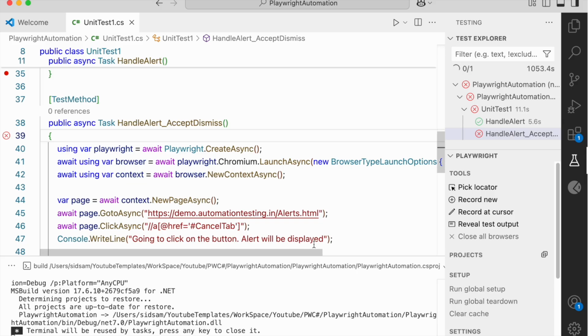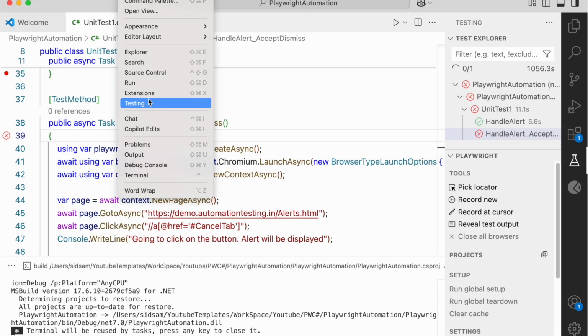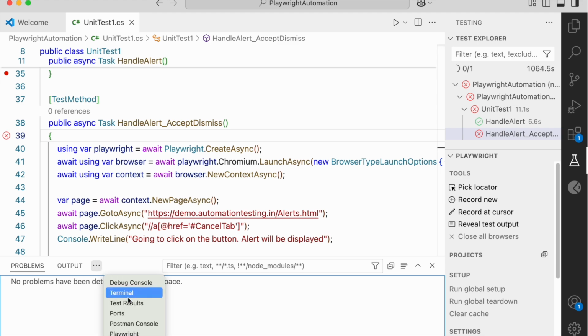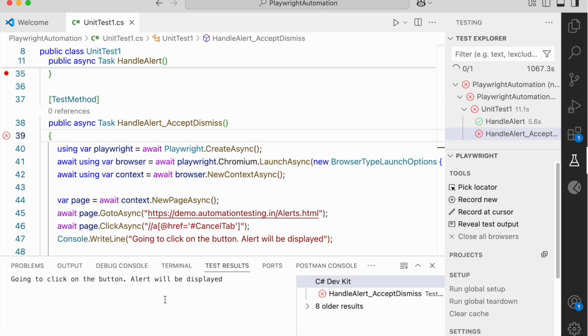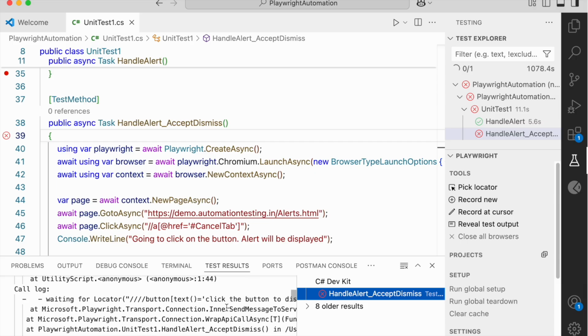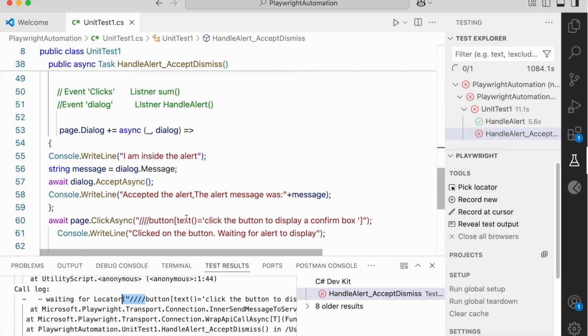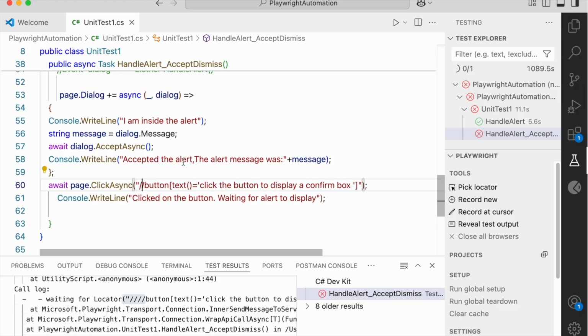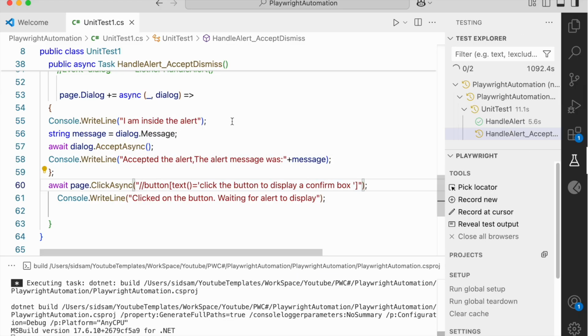It failed. Let us see why it failed. Okay, so it is saying syntax error, failed to execute, waiting for. Oh, there is something wrong in the XPath. Okay, let me clear this out. Two double slash. Okay, I will run it again.